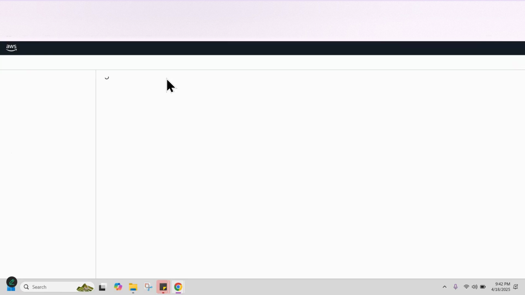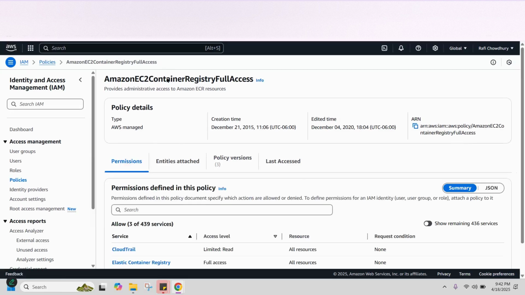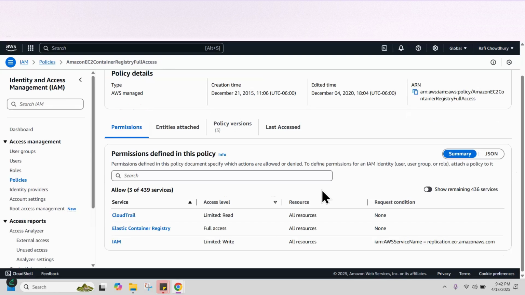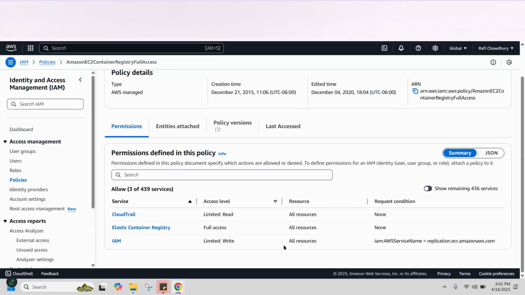I think you can. Yep. Let it load. Let's see. Is it loading? Yep. Come down. See, this is all you can do if you enable this option. Come down. Yep. There are 3 options we have: CloudTrail access, Elastic Container Registry, IAM. So basically CloudTrail is read limited, and Container Registry is full access, limited write only, IAM.